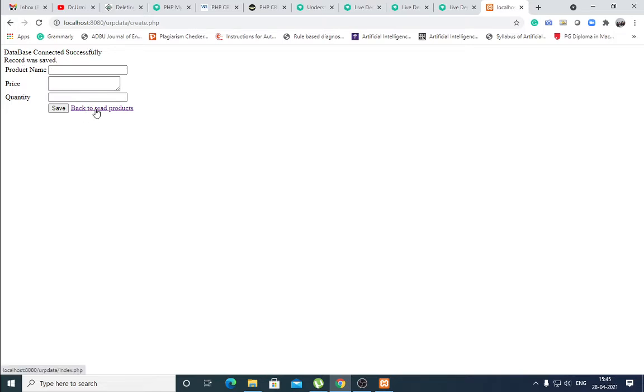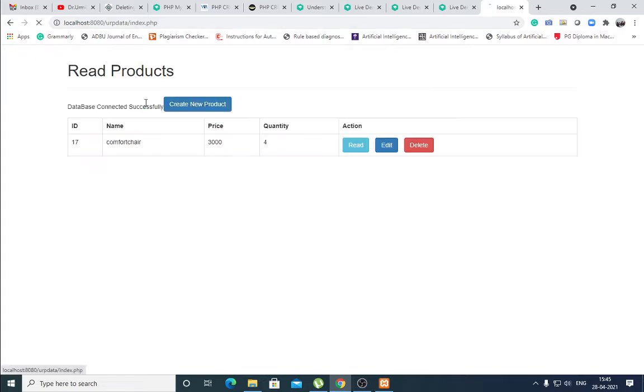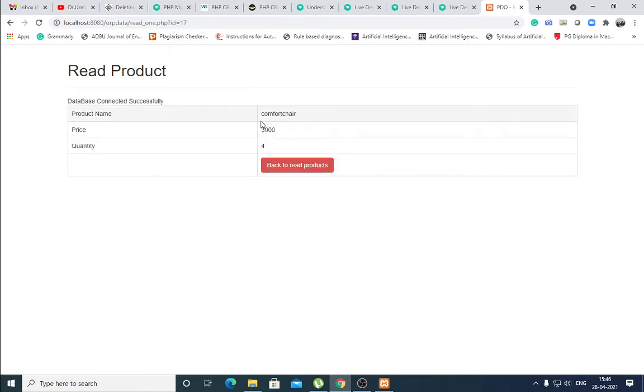Then back to read products. It shows create.php. Back to read products. Here one record is inserted, 17 comfort chair 3000. It is in proper format. Action: read, edit and delete. If I want to read that, then it will access values from the database.